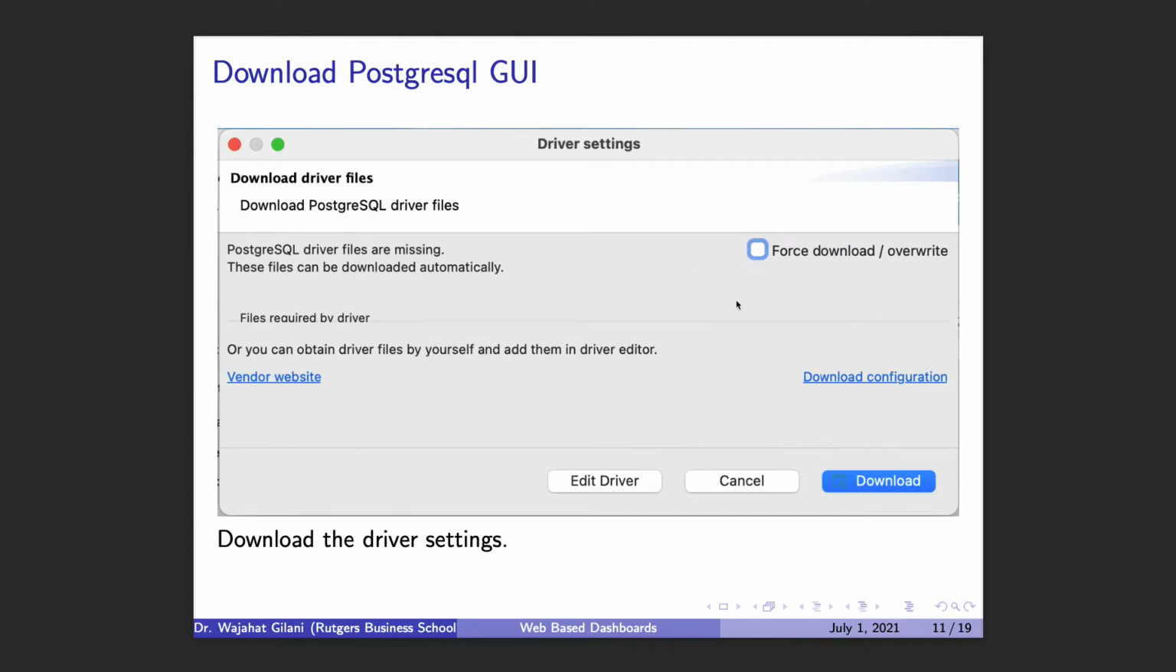And when you click on that, it's going to come over here and say, hey, should I download the driver settings? Yeah, click on it and download driver settings. So what's going to happen now, for both the Macs and the Windows, it's going to start downloading some files on your machines, if you don't have those already. And most likely you probably don't. Driver settings are basically the software on your computer that allows you to connect to another database. In this case, you need the drivers for PostgreSQL to connect to it.